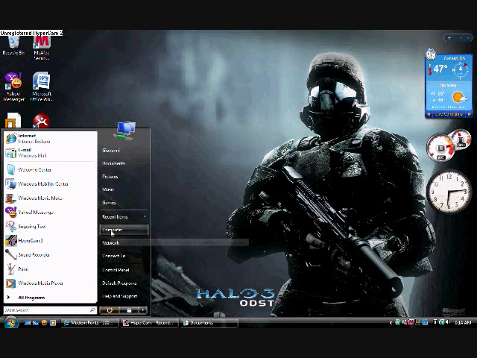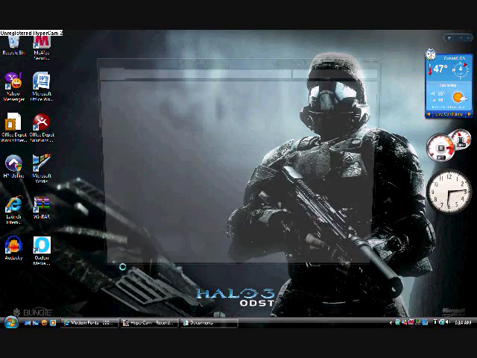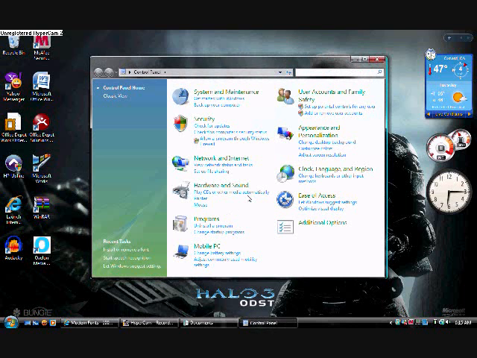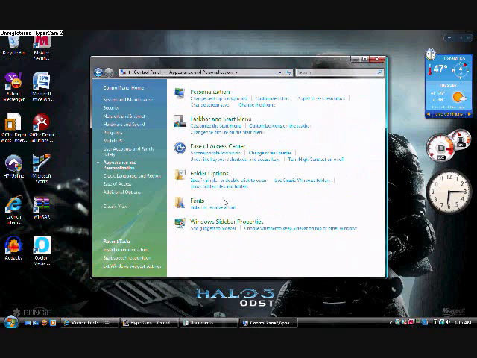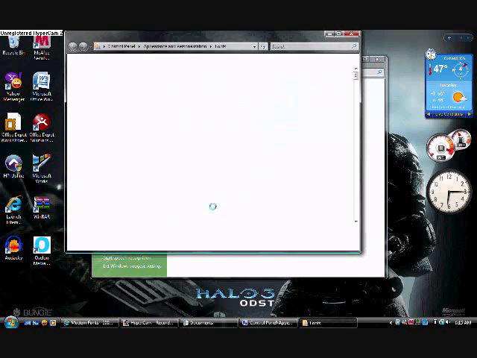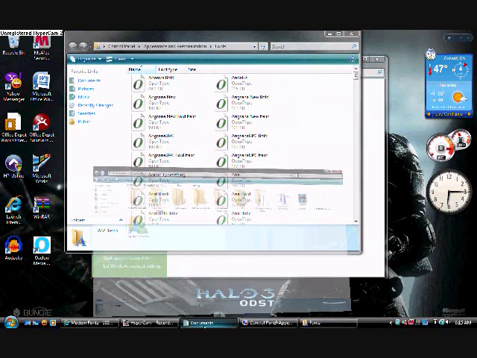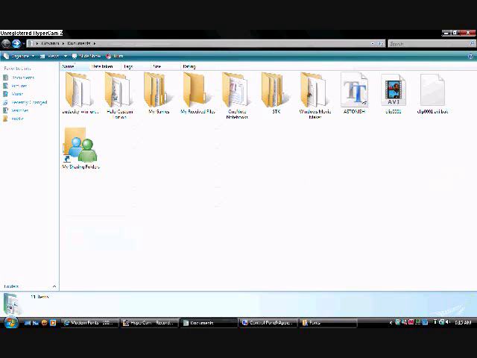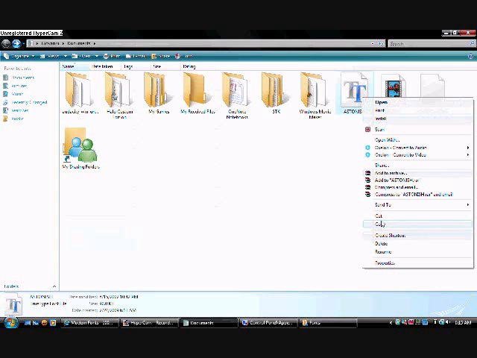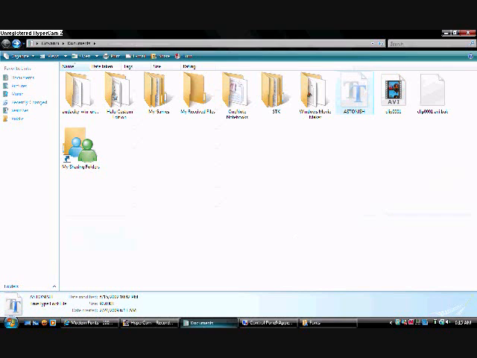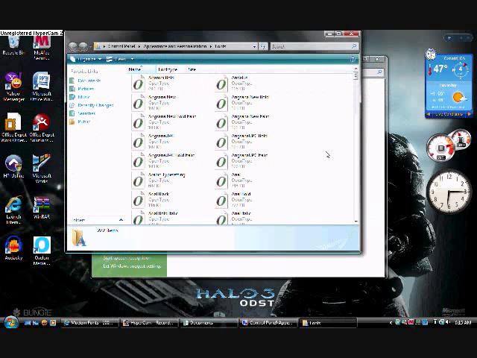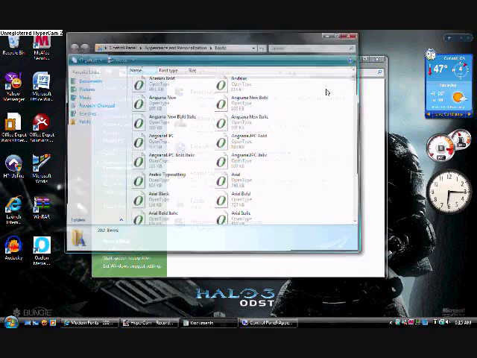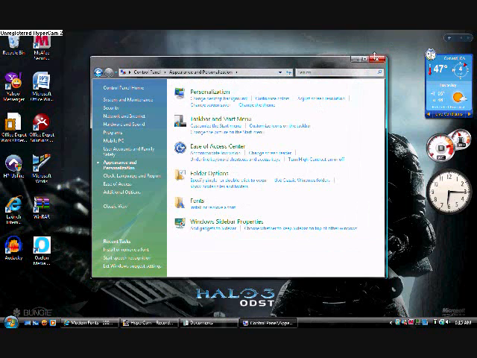Go to your Control Panel first, then to Appearance and Themes, or whatever you call that, and go to Fonts, Install Fonts. Get your font, right click it, copy it or cut it, and then paste it in there and just wait for it to paste.